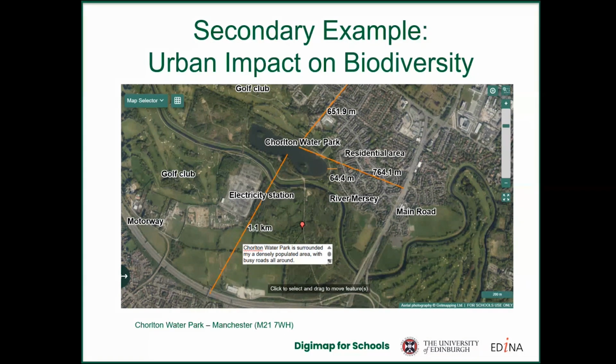Students can use aerial imagery to compare the park's green areas with the surrounding urban zones. The measuring tool helps them quantify, for example, measuring the park's area or its distance from a main road. This kind of activity sparks valuable questions. How does proximity to housing influence biodiversity? Which species might thrive here and which might struggle?